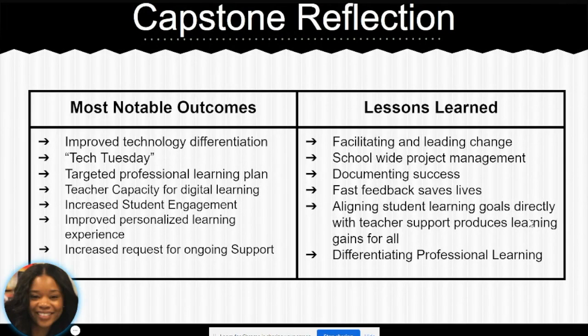Teacher capacity for digital learning was definitely an outcome of this. Teachers were improving, and their buy-in to want to learn more and to use these tools in order to differentiate was shooting through the roof at this point. Of course, we saw evidence of student engagement and improved personalized learning experiences. And one of the things that I did not gauge, but I'm excited for, was the increase in requests for ongoing support. It wasn't pulling teeth. It wasn't begging people to see this and want to be interested. They had seen the impact. The impact was evident and undeniable, and people were saying, give me more, which also was evidence of the positive impact that the capstone experience of digital differentiation had on our total school, the focus population to begin with.